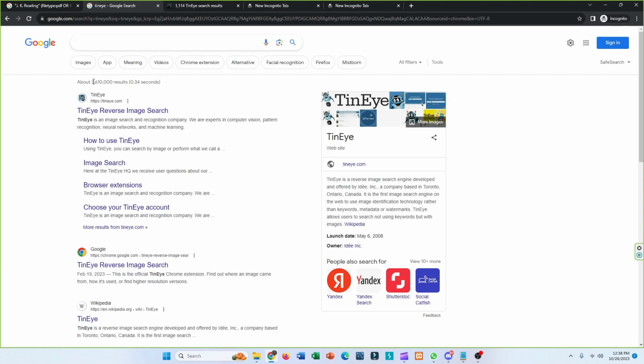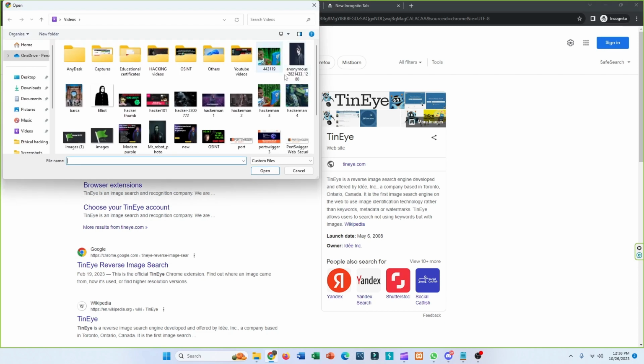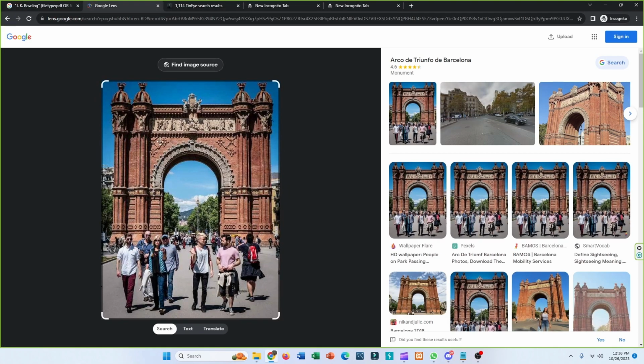You can also find the location of a picture by just doing a reverse image search. So suppose I want to know where a photo was taken. I will just go to Google, paste it into search by image, and I will find the place where the picture was taken. So let me give you an example. I'm going to upload a file. Here you can see it has given us the location. It's in Barcelona. So this is how you can do reverse image searches.